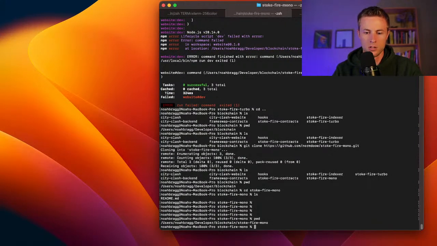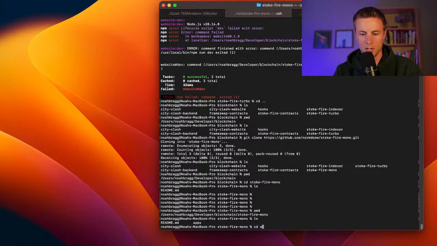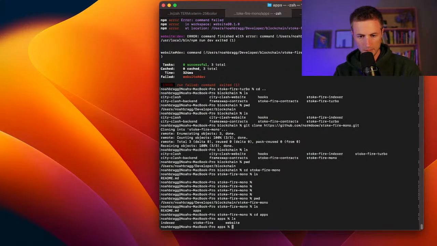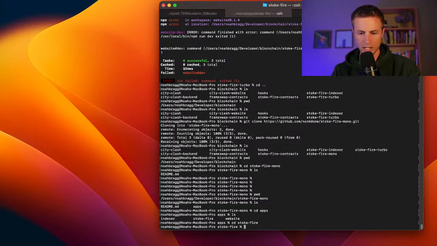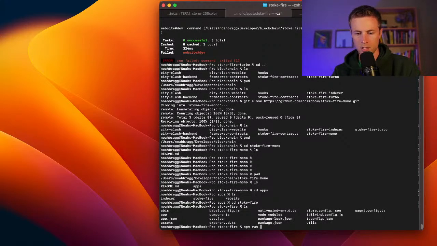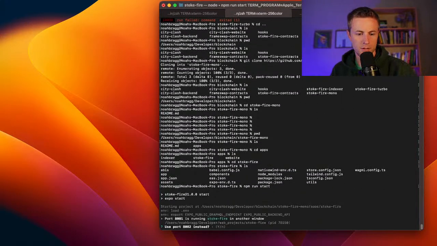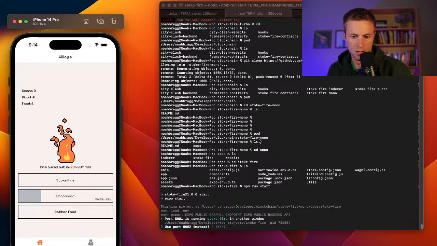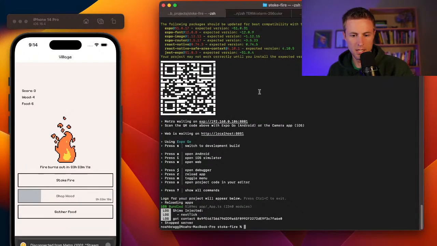So let's just see if some of this stuff works. So Stoke Fire. On start. That's already being used. So it's in this.